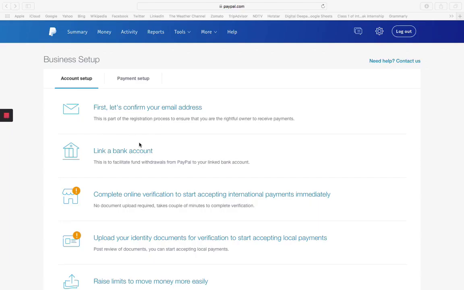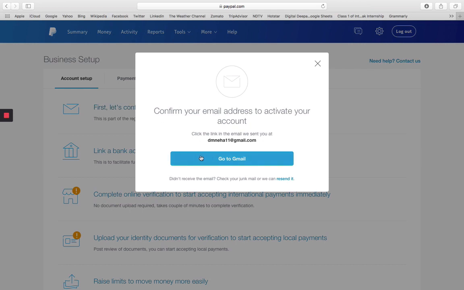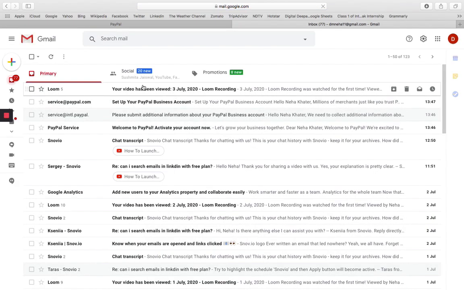So once you have filled in all the details, you will come to this page. Here we will see everything one by one. Let's see the first one. Here we need to verify our email. For that, just click on this, and when you click on this, you will get an option to go to Gmail. And here you can see we will get a mail from PayPal.